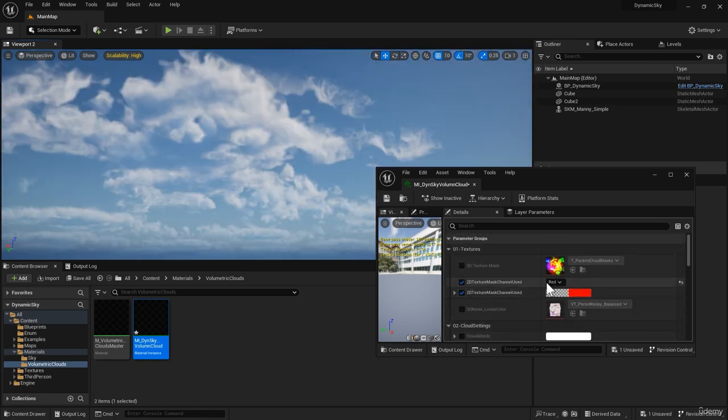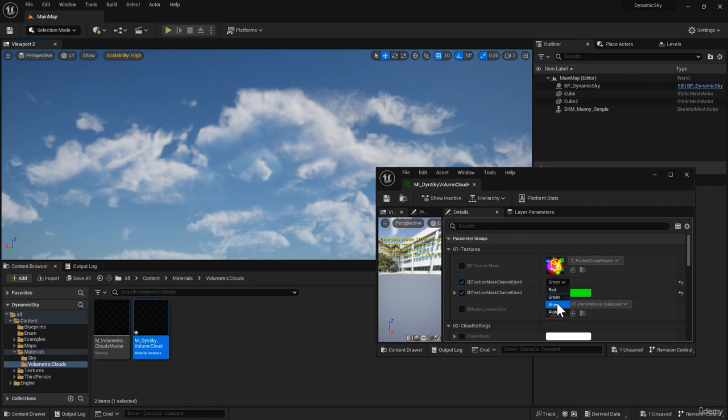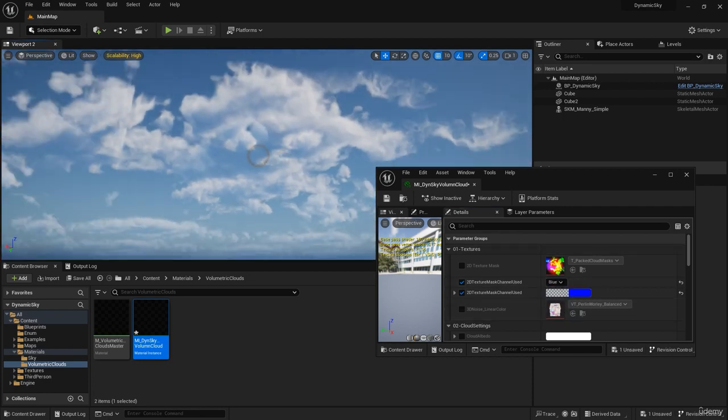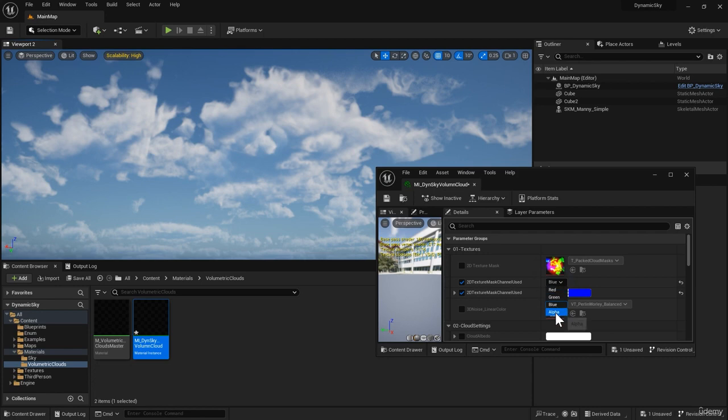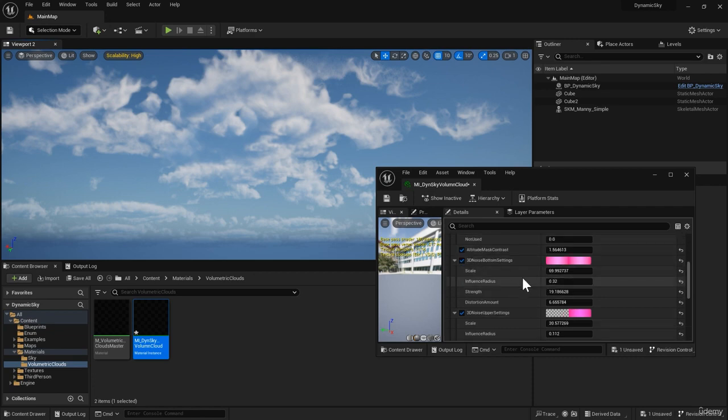And currently I'm using this red channel. By changing the channel used here, we also get different shapes. If I change this to green channel, this is the shape that I'll get. If I change this to blue channel, different shape, and change this to the alpha channel, I think the alpha channel here might look better. I'm also going to keep tweaking this bottom noise.